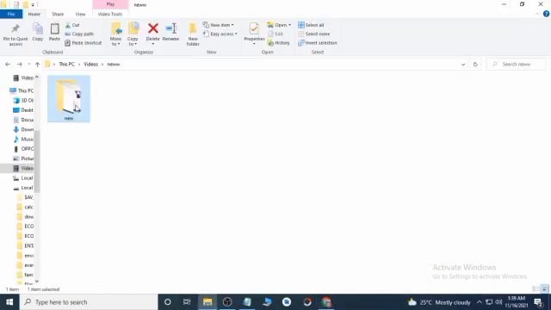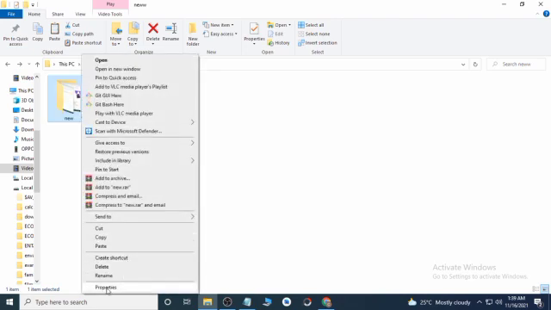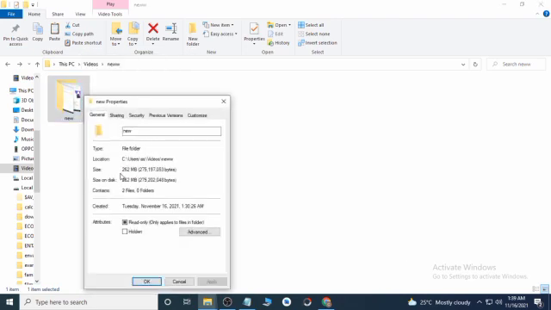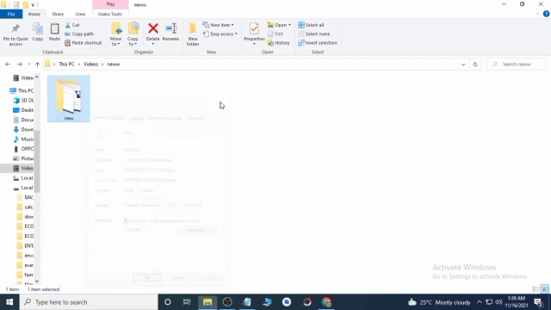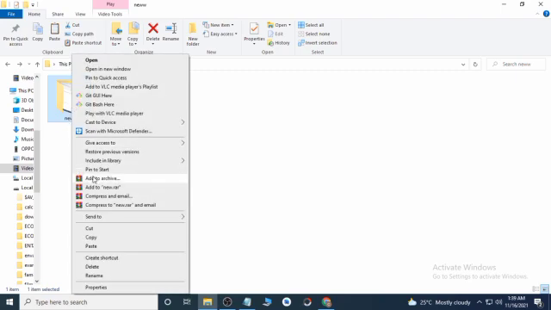Now I am going to compress this folder. First of all, I will show you the folder size. Here you can see 262 MB. Now after installing this WinRAR software, you need to select this folder, right-click, then select Add to archive, then click on this button.